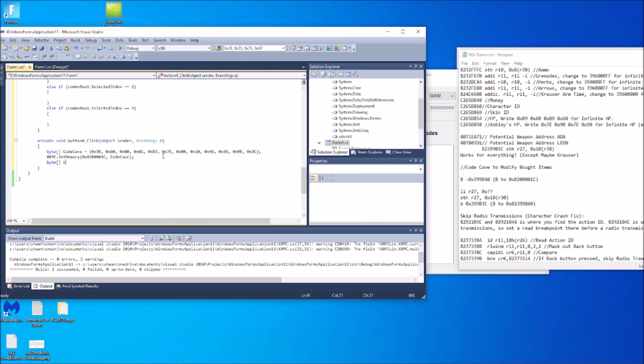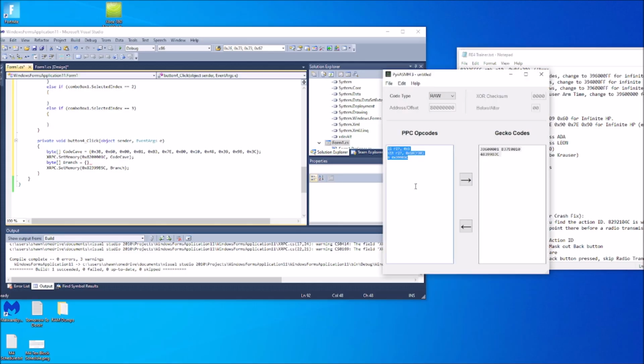Now we got to change it so it actually branches to the code cave, because otherwise what we do is not going to do anything. You set the code cave first, and then you set the branch after. Okay, now we set this to that.